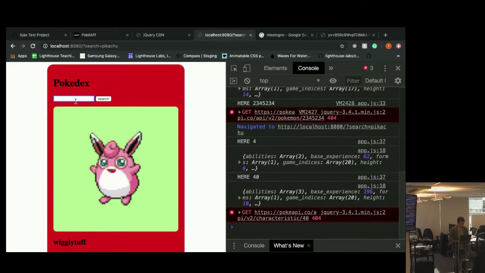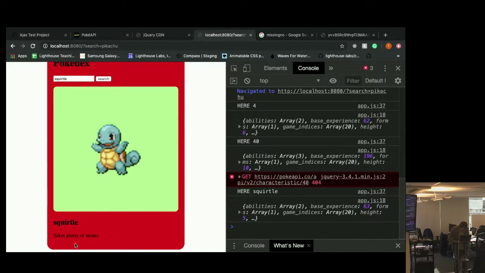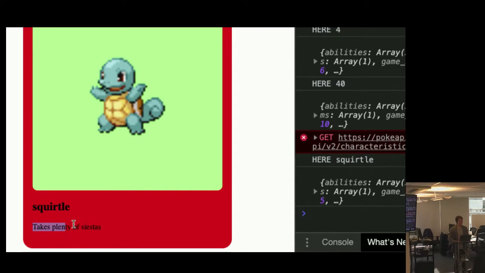What's someone's favorite Pokemon? Squirtle. All these Pokemon descriptions just make them seem lazy. Takes plenty of siestas. The other one was like loves to eat.